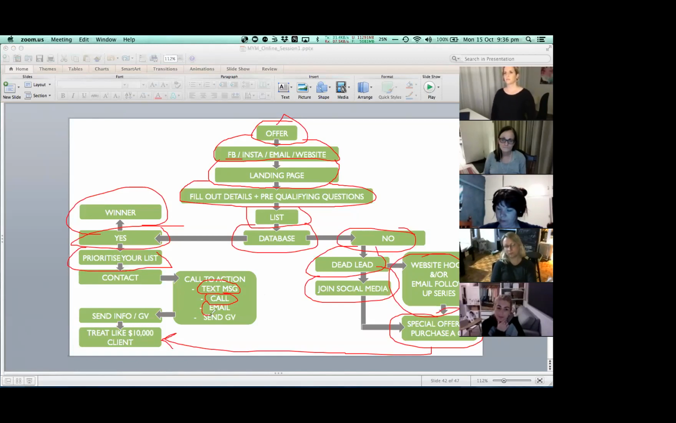If you send an email, how many people are going to open it? Maybe 25%, 30%. The other option is your Facebook bots, which we'll talk about after. But you want to take them through that garden path. Send them a gift voucher, get them interested, speak to your client, treat them like a $10,000 client and get them in your door.